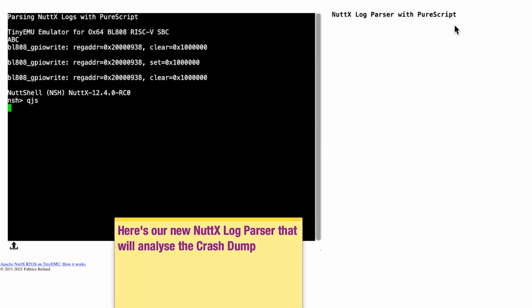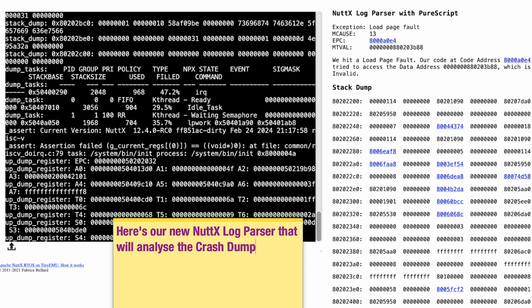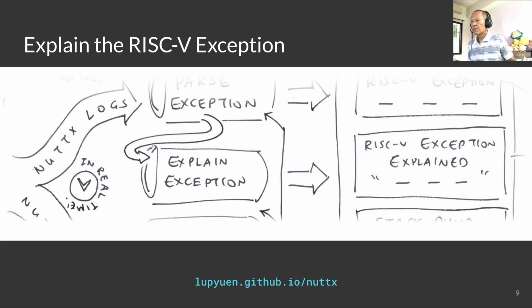This sounds like a dream come true for NuttX developers. How did we make all this happen? What are the limitations, and why do this in PureScript? We begin by understanding how our NuttX Log Parser explains a RISC-V exception by analyzing the NuttX crash dump.